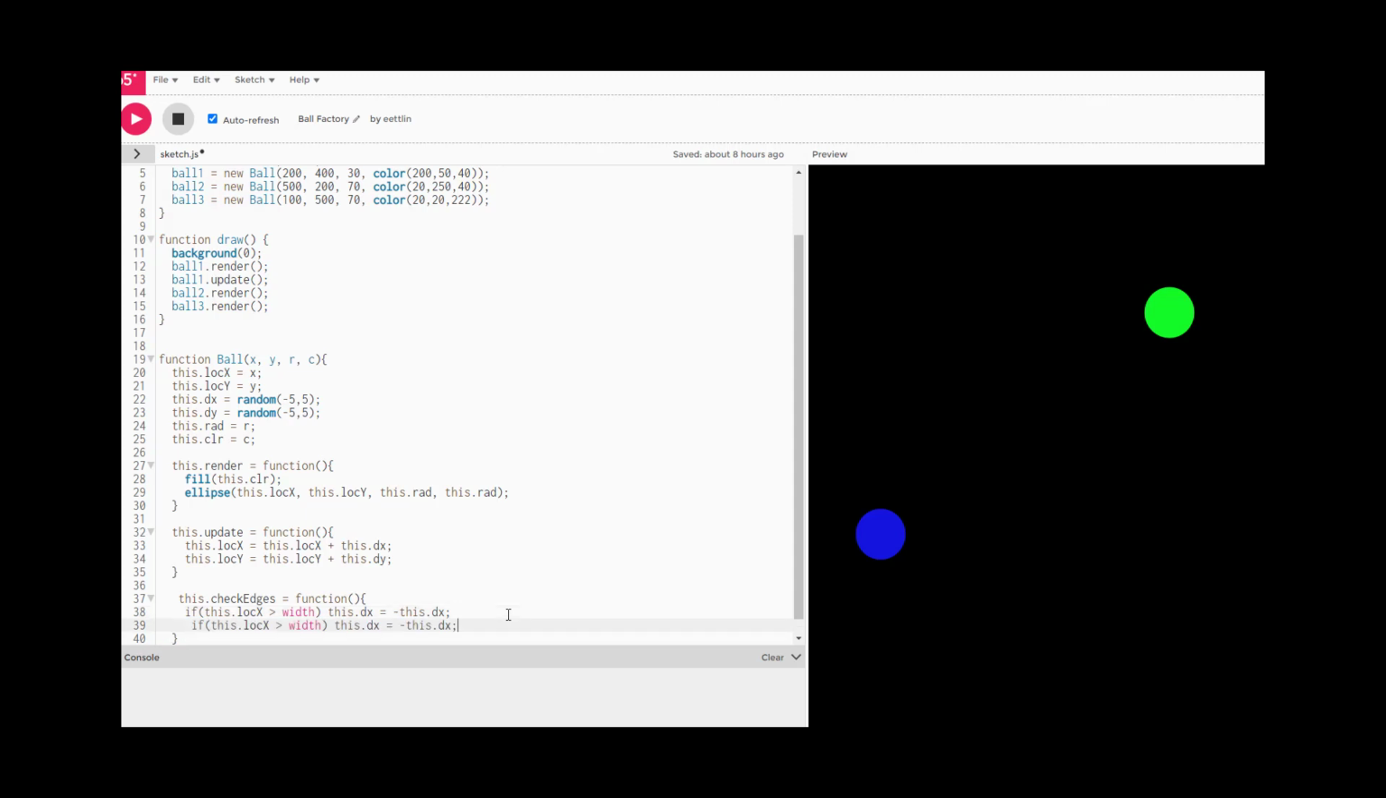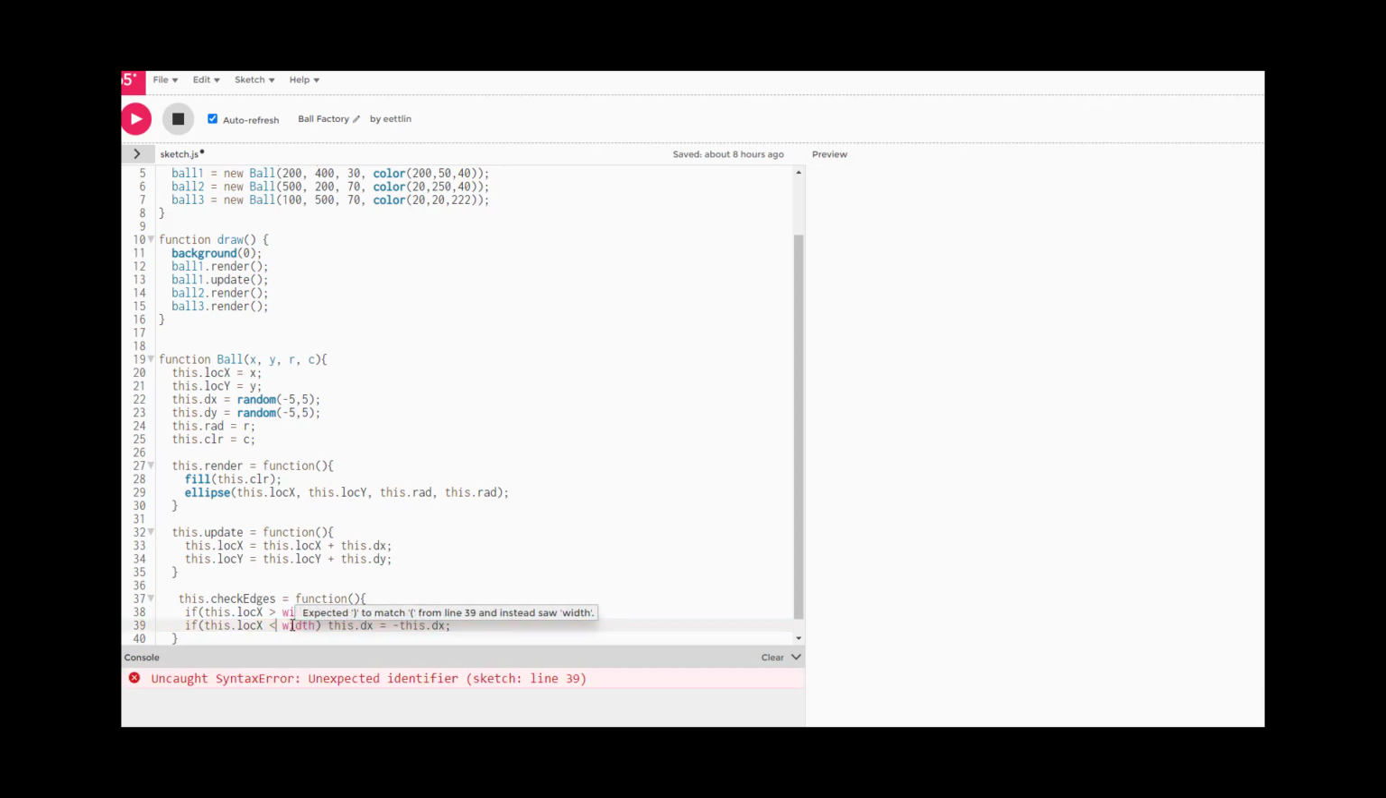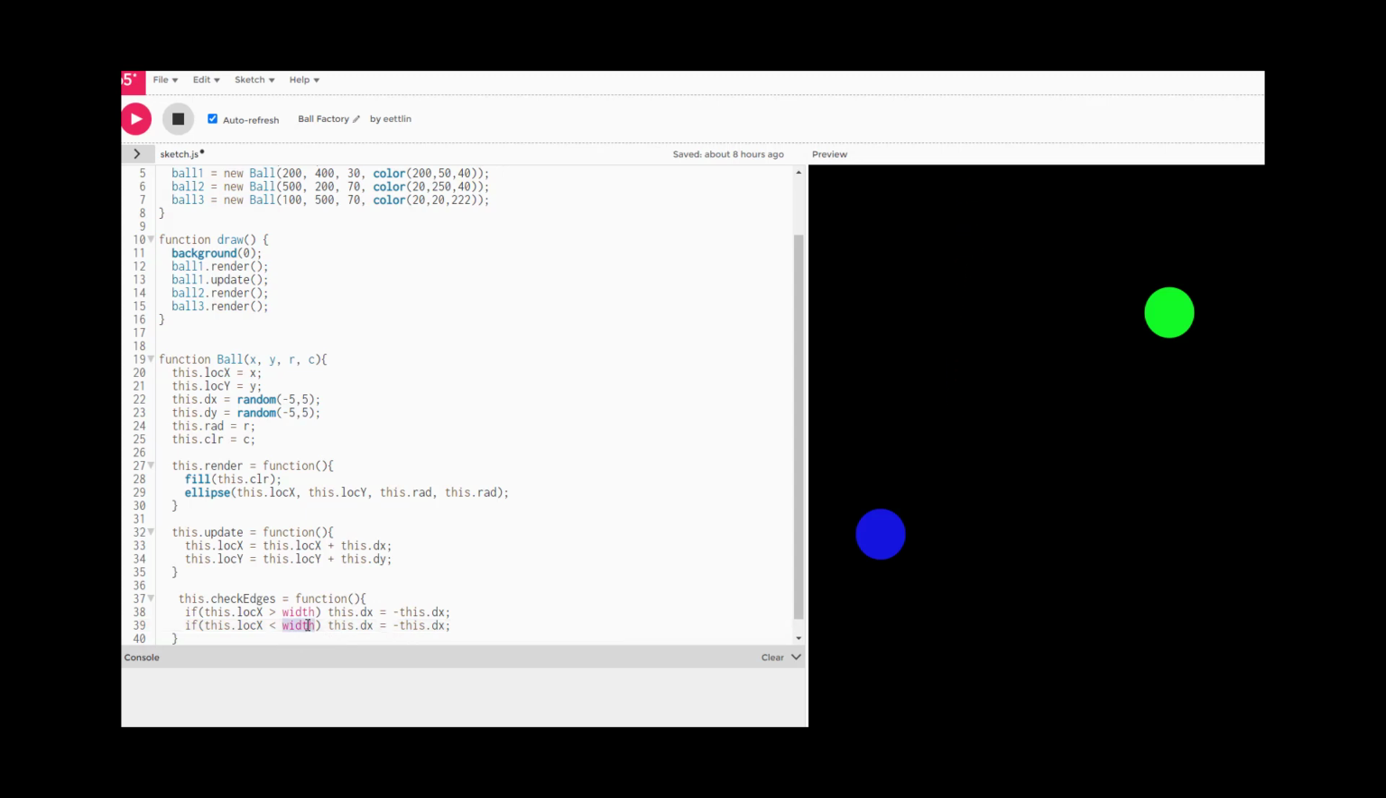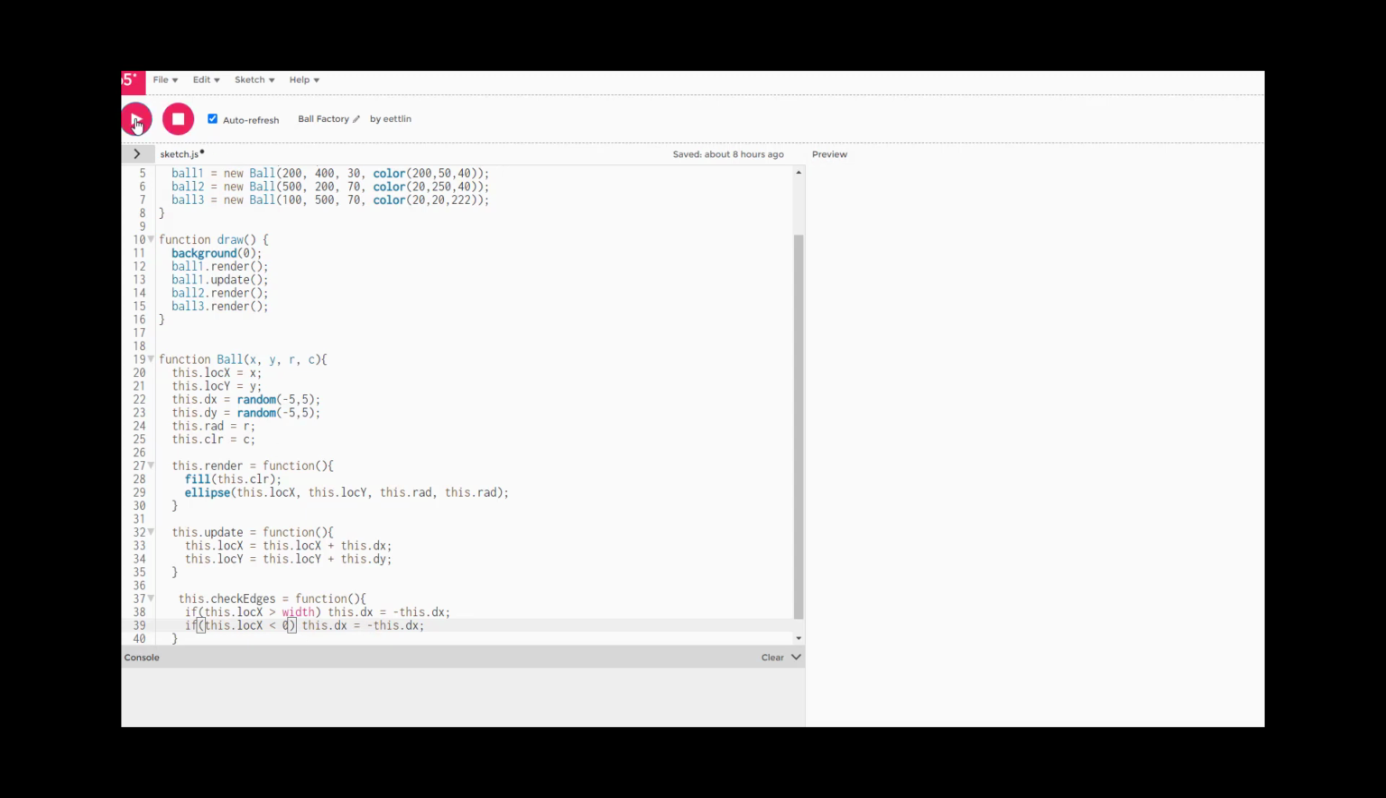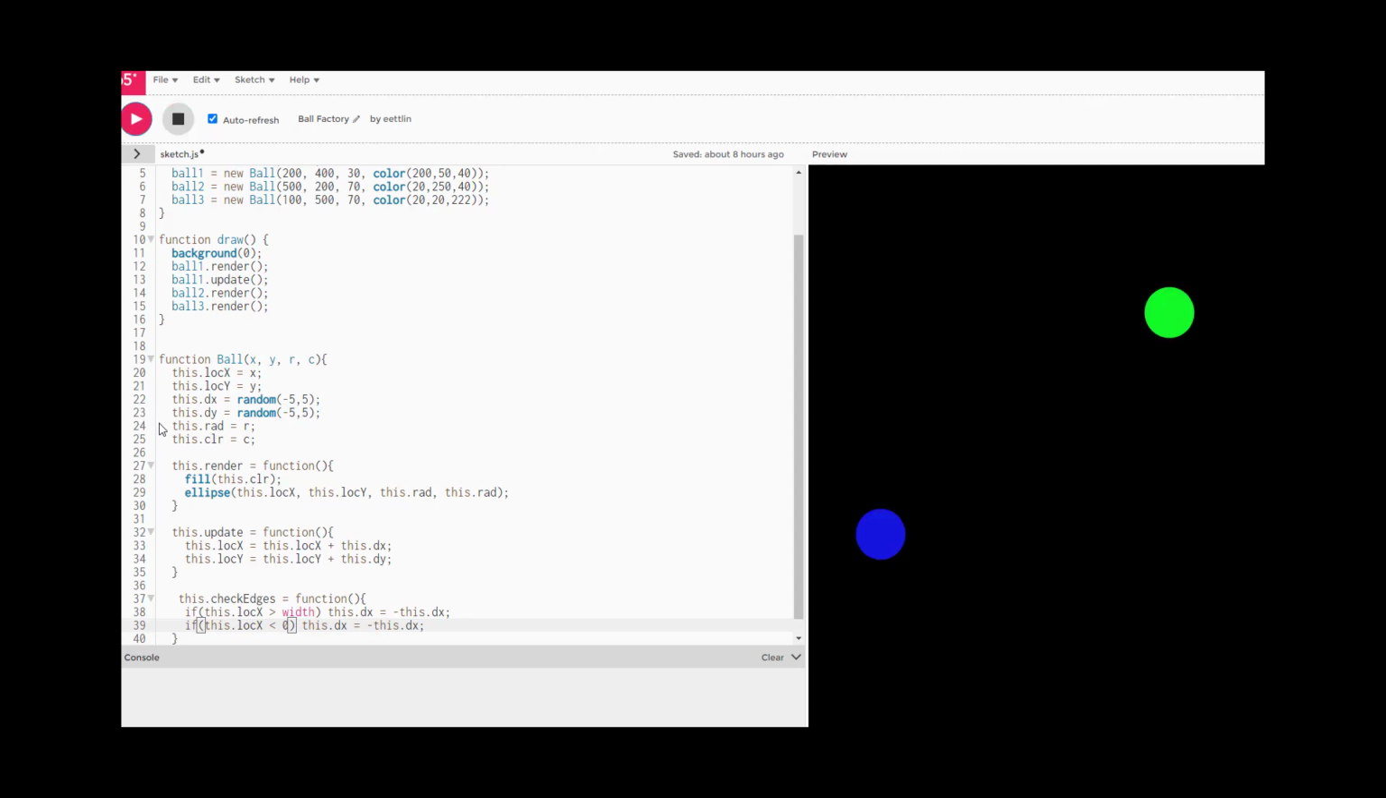What if it goes off the left side? In that case, I just have to flip the direction. So let's do that. If it gets less than 0, then I just go ahead and flip it again. So if this.locX is less than 0, we should see it bounce off. Okay? Oh, I have to check the edges though, so I'm not calling that.